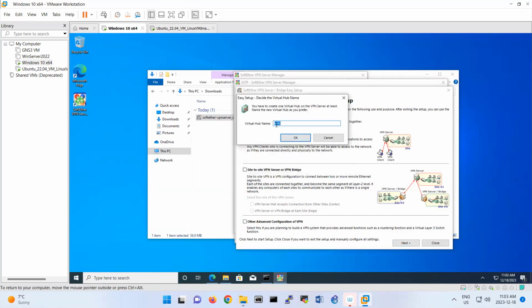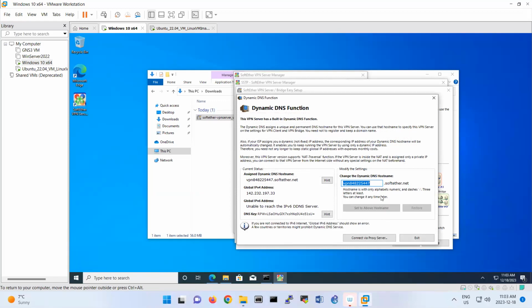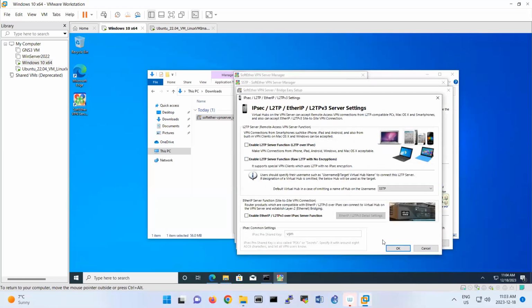Yeah. So then it's asking for the virtual hub. What do you want to put as your virtual hub name? Put it as SSTP. So then this is like the dynamic host that you have, and this is the global IP address that you have, 142.232.197.33. That's a function of a dynamic host if you want to have a proxy or something similar to that. It is not necessary at this step.